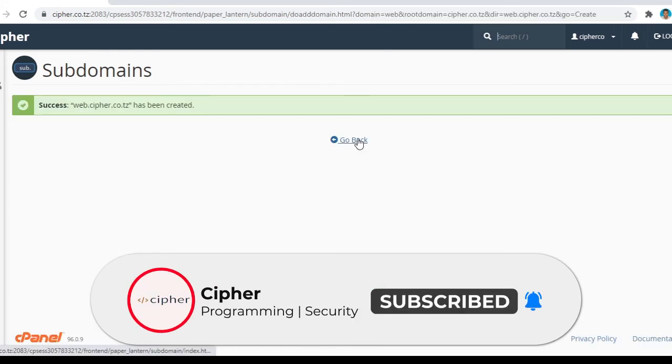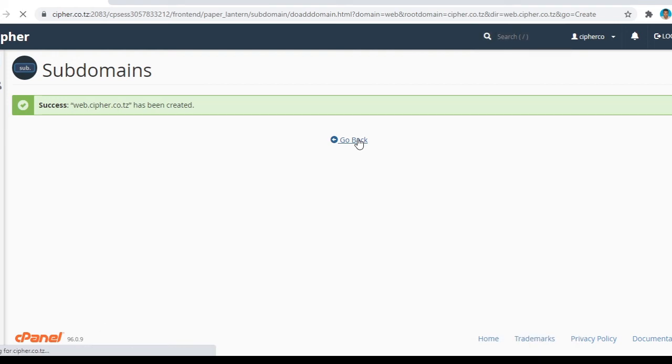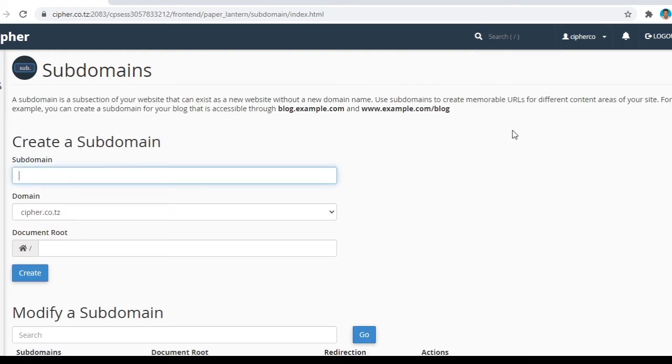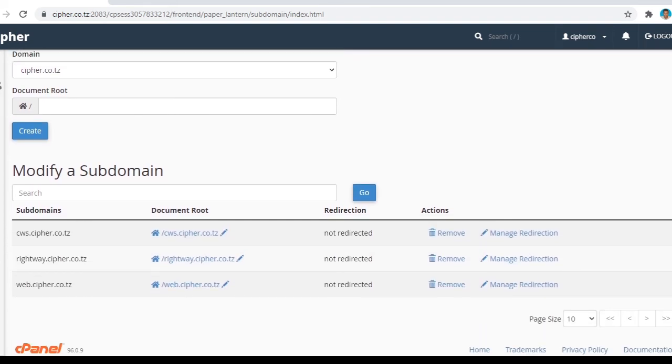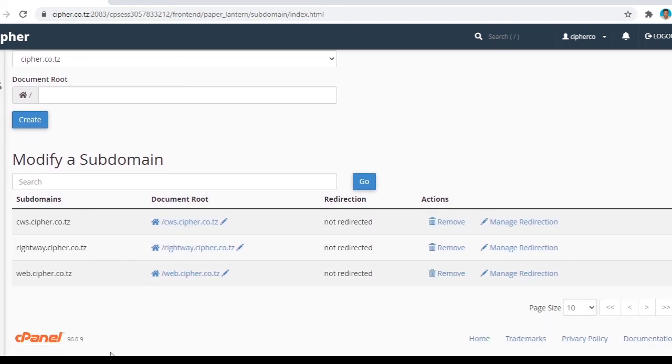Okay, now our subdomain has been created. So let's go back and check if the domain exists. If you come down here, you may see all my subdomains have been registered here. So this is the new subdomain I've created, as you can see it.